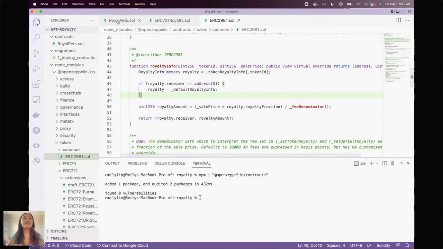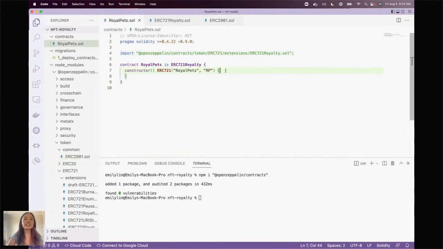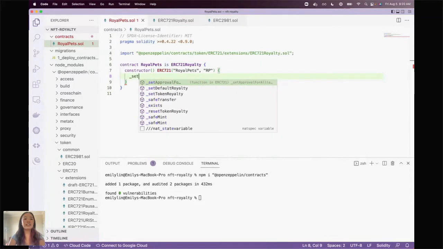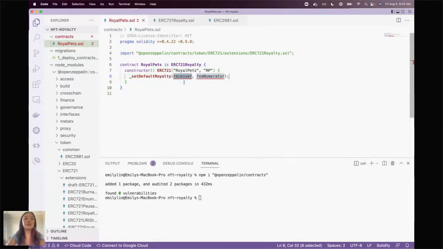Cool. So let's dive back into our actual contract. If we want to actually set that royalty, we can say, when we deploy our contract for the first time, let's set a default royalty to the receiver. I'm going to say the receiver is going to be the owner of this smart contract. So msg.sender is going to represent who deployed it. Fee numerator, let's just say 1% of the sales. So that's going to be 1%, 100 basis points.